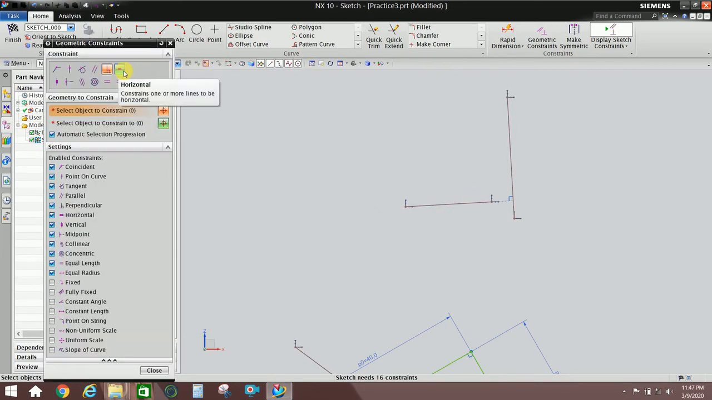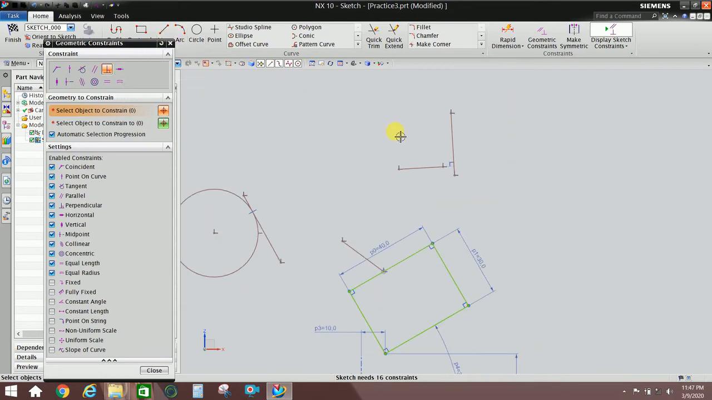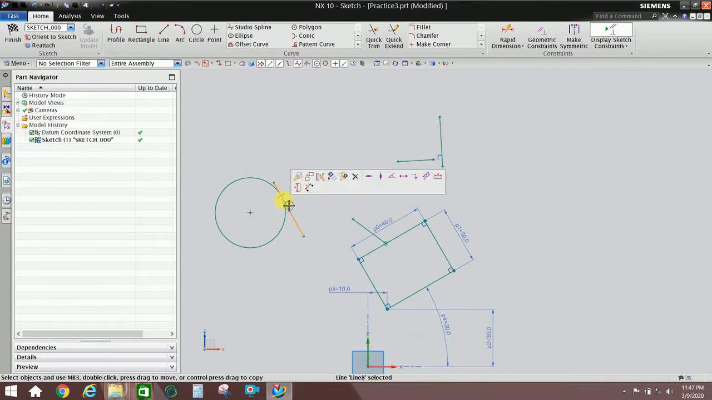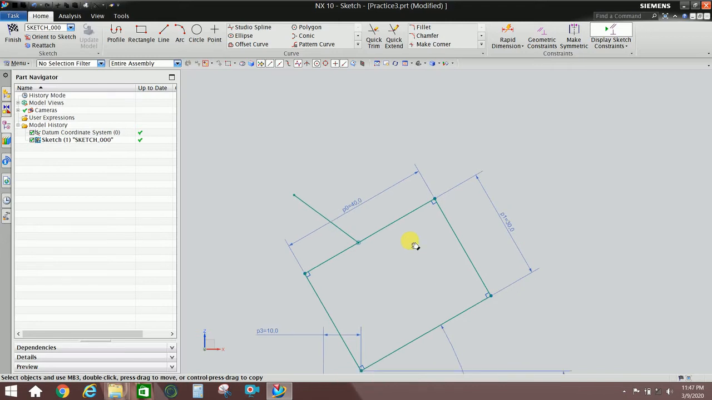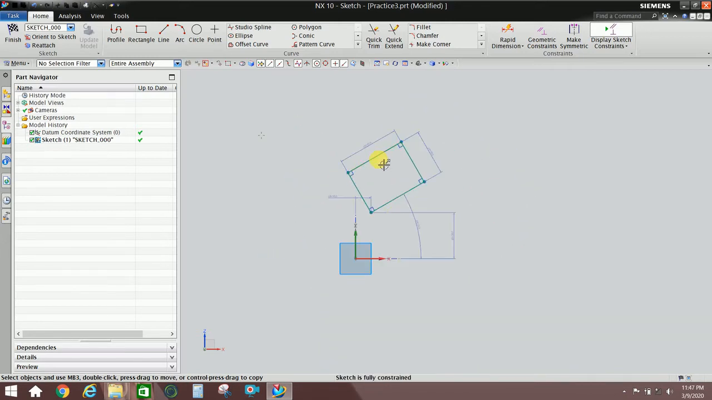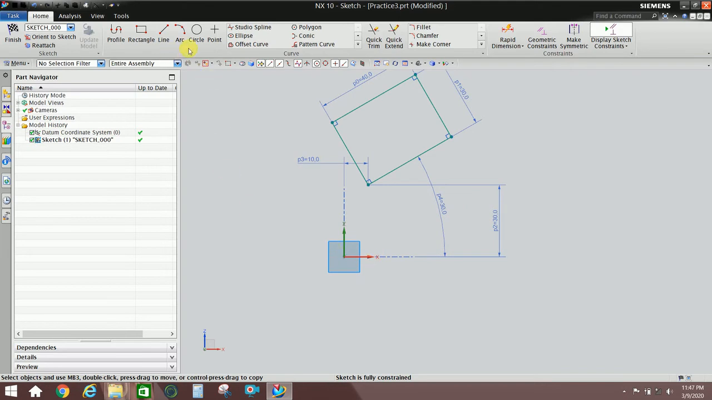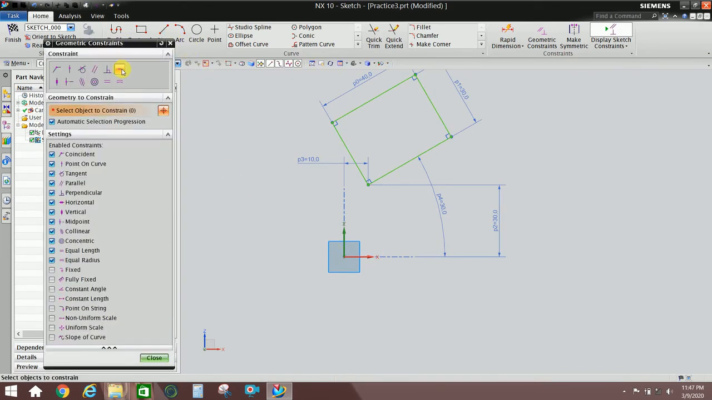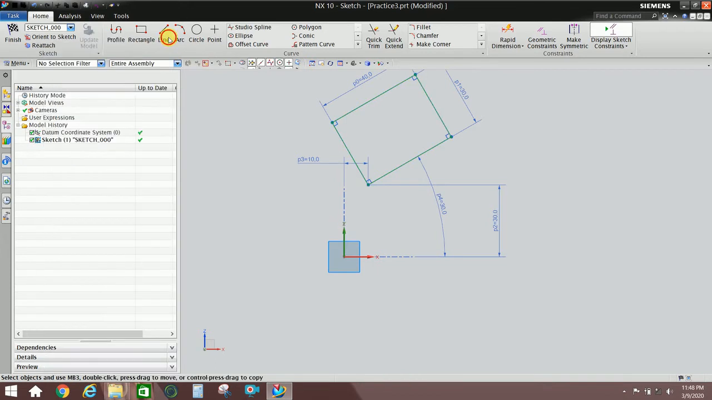The next constraint is the horizontal constraint. I'll delete all this, there is too much trash here. I'll press C. The horizontal constraint is associated with the coordinate system of the sketch, the x and y axes. If I give a horizontal constraint to any line, it will be parallel to the x axis, and if I give a vertical constraint to any line in this sketch, it will be parallel to the y axis. I'll show you how.